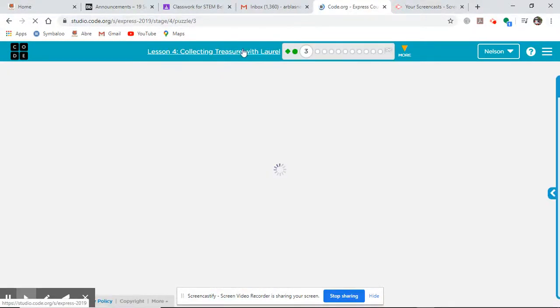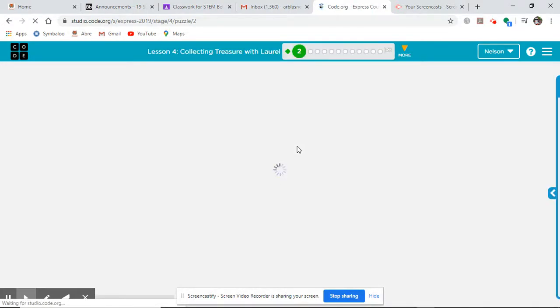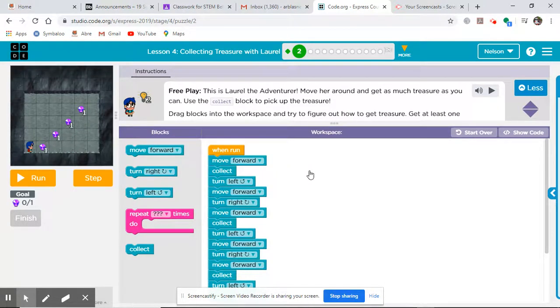Okay, the reason for that is I'm not using repeats. And when you code something, the goal is to use as few commands as possible. And one of the easiest ways to do that is to use a repeat. So you'll notice here she's kind of doing the same move every time.